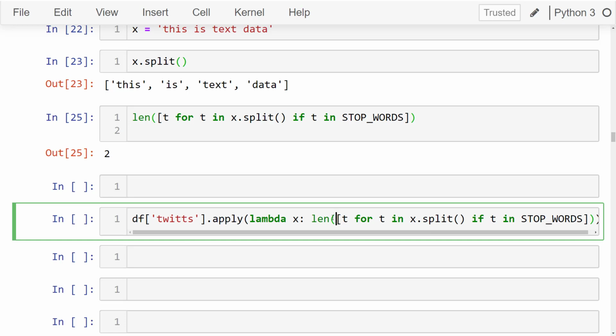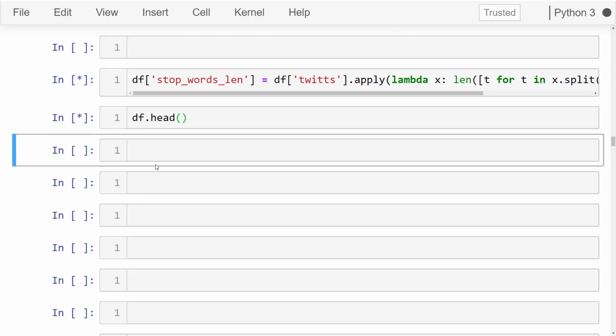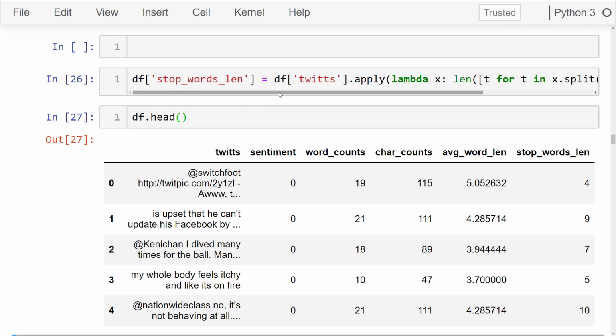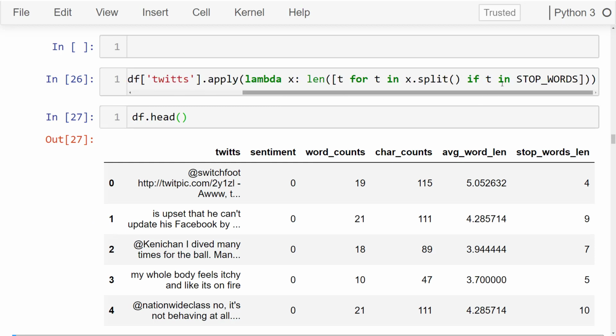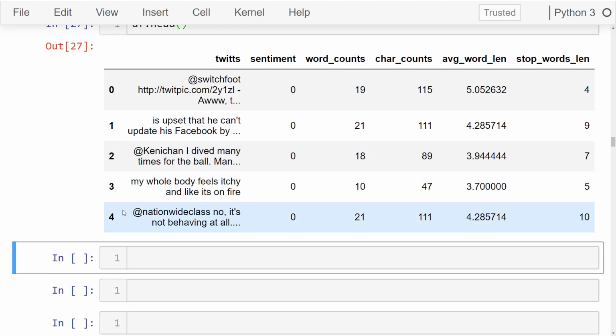Okay, so now it will return the length of stop words present in a row, and I am going to store that into a new column, which I am calling stop words underscore length. So that is the stop words length. All right, now let's go ahead and see the head of this data frame. It might take a little time because it is comparing each word one by one, looking into the stop words. Now you see here we have got the stop words length as well. So there are 4 stop words present in the first tweet and 9 in the second tweet.